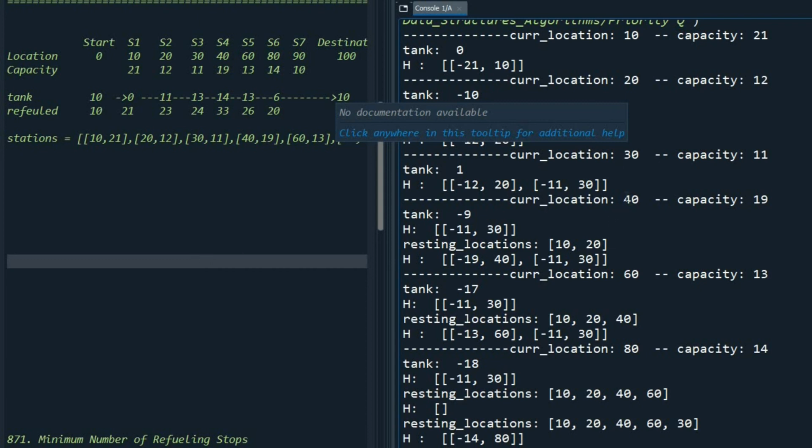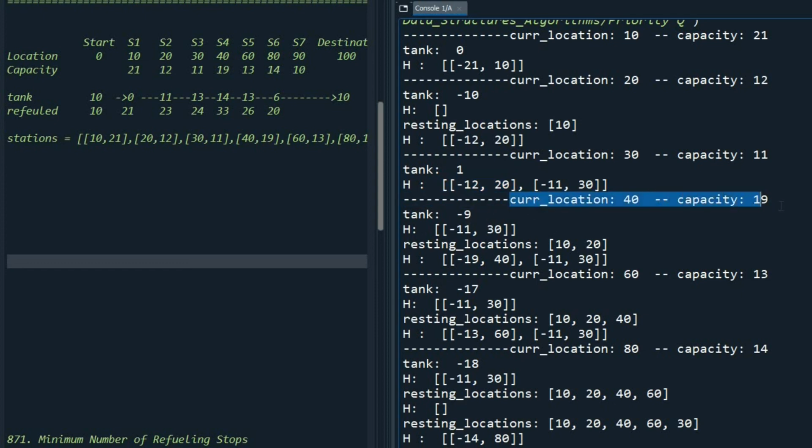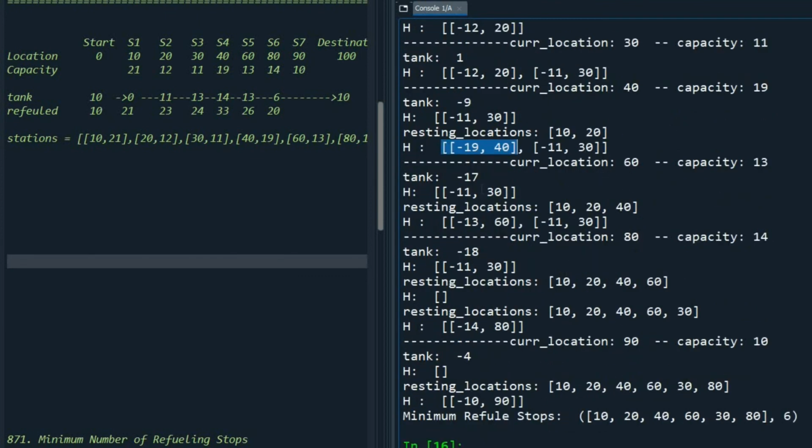Let's pass that. We go to location 40 and we say, okay, at location 40, tank is negative. And because it is negative, I have to pop from my max heap and use the capacity in that. So I can do that, and tank will be positive, and we go forward and we just add the information of 40 and 19 to our heap. Then we go to location 60, similar things happen. So we say, okay, tank is negative and I can pop from the heap, which is 19. That would be good enough, and I just need to add 60 and 13 to my heap.